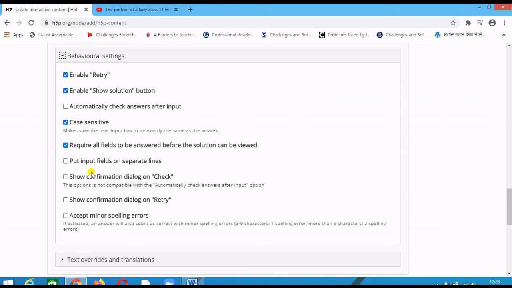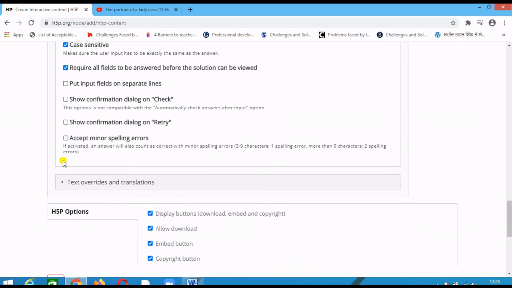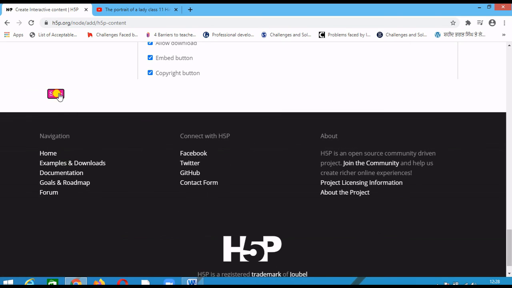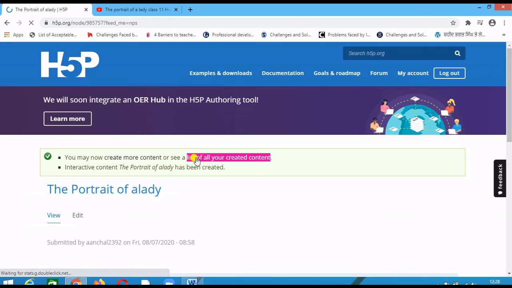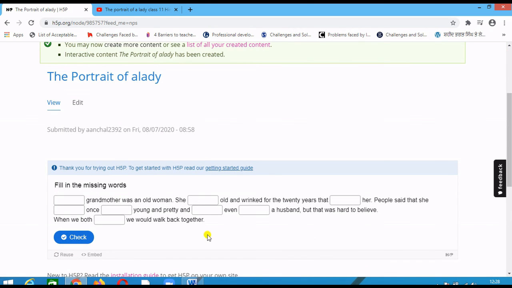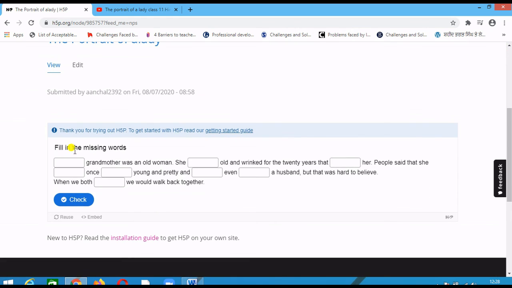Put input fields on separate lines if you want to do it like that. That also can come. We would try it once. We would save it, and afterward in the second part we would try this one as well. So let's see how our test looks. This is how. Now the student can be assigned a paragraph or a PDF along with that, or a comprehension passage in some other way, that the student would read and write the answer in this.